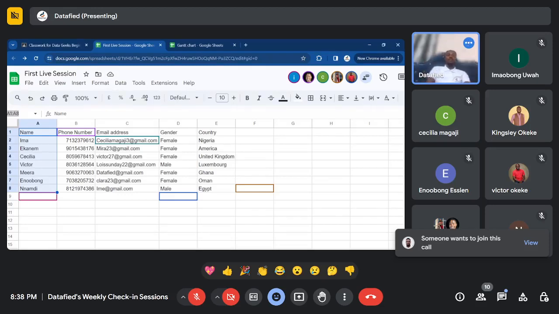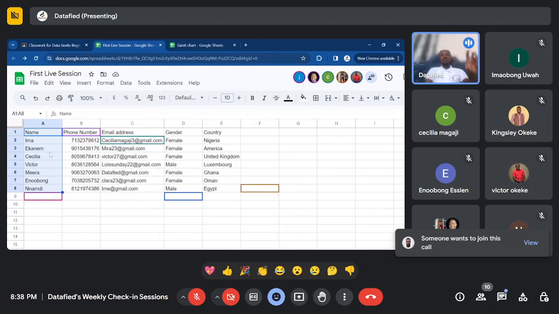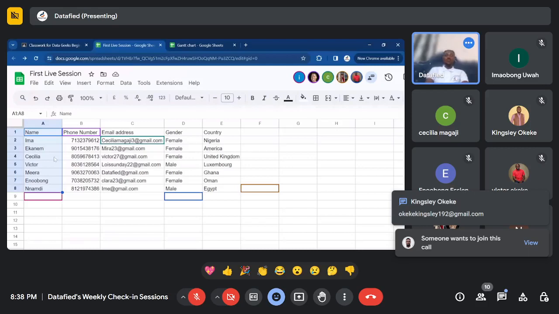So let me go ahead. I've highlighted cells A1 to A8. Okay, now to see the data type.